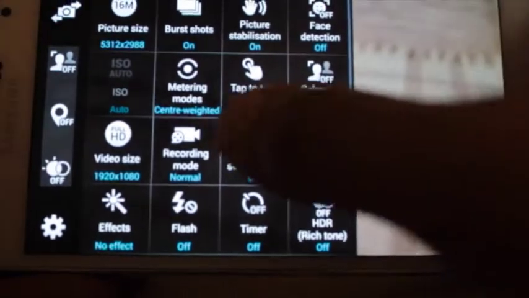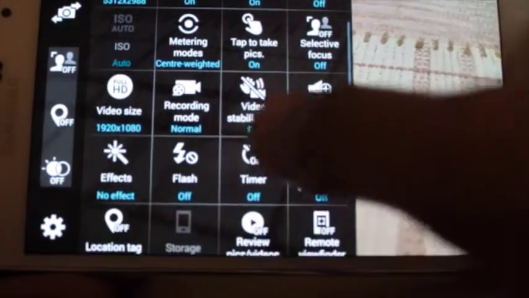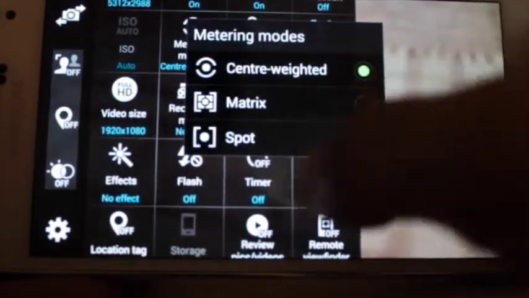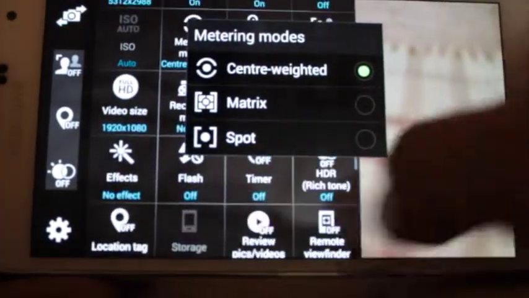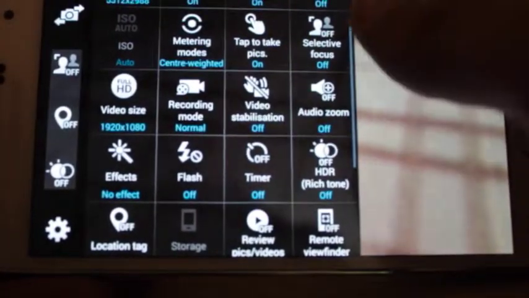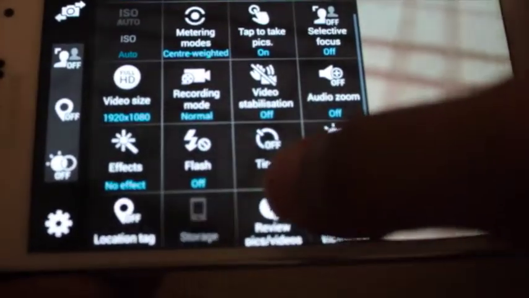You've got face detection on, as I said, on auto, because this is the auto mode. The metering method is centrally weighted for now. You can do the matrix method or the spot method, besides center weight. You can actually tap and take pictures as well. You've got selective focus on, which is basically the bokeh effect.